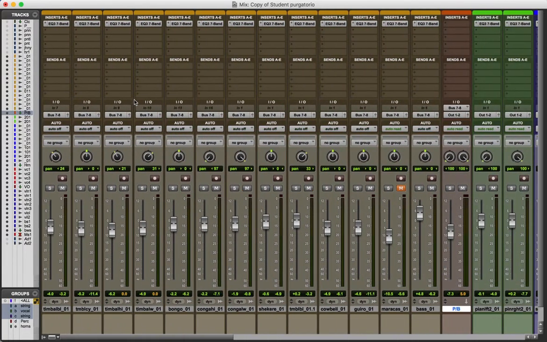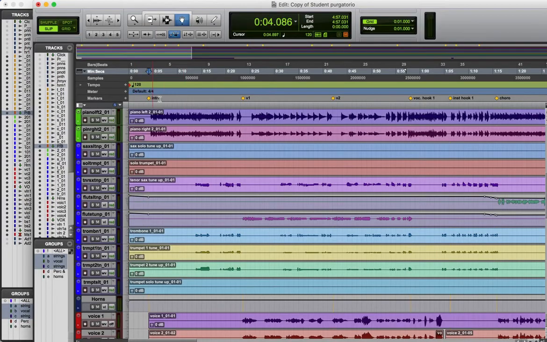We'll try to go through each section, and I'll speak about it. Look at the edit window here, and right on this bar we have the sections laid out. So it starts out with this intro where the piano takes over.